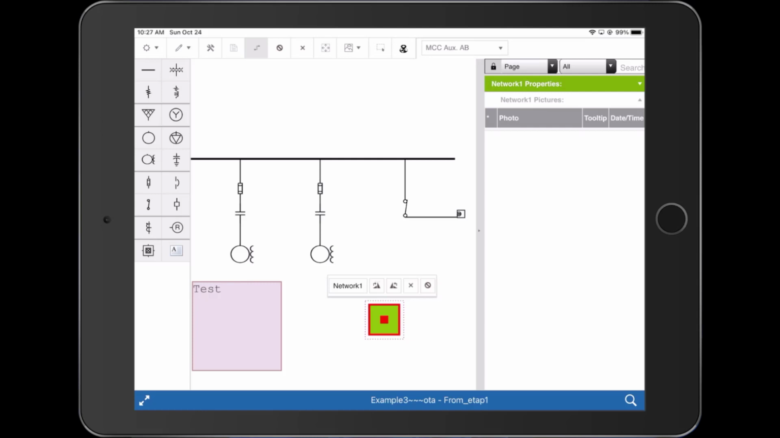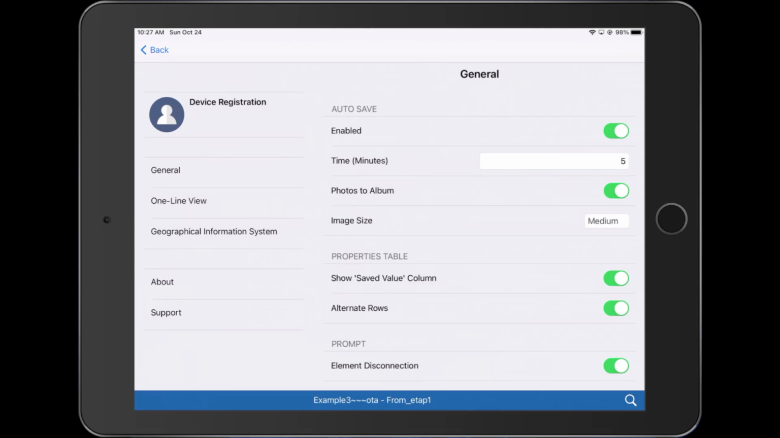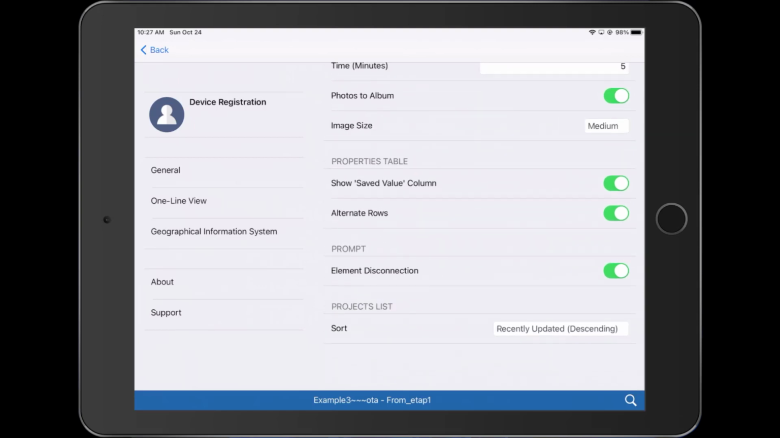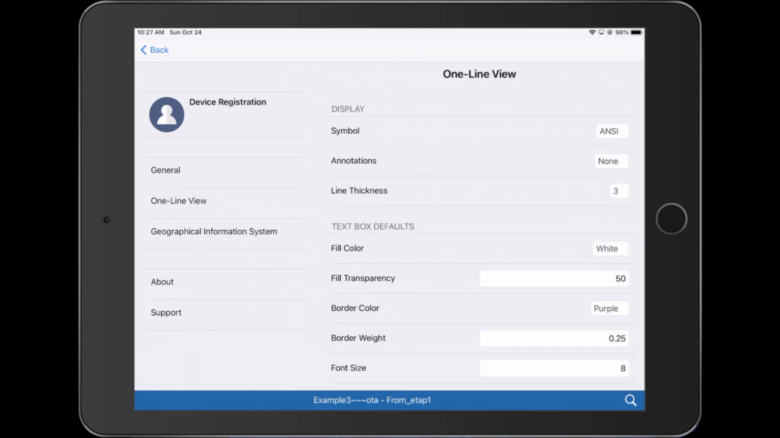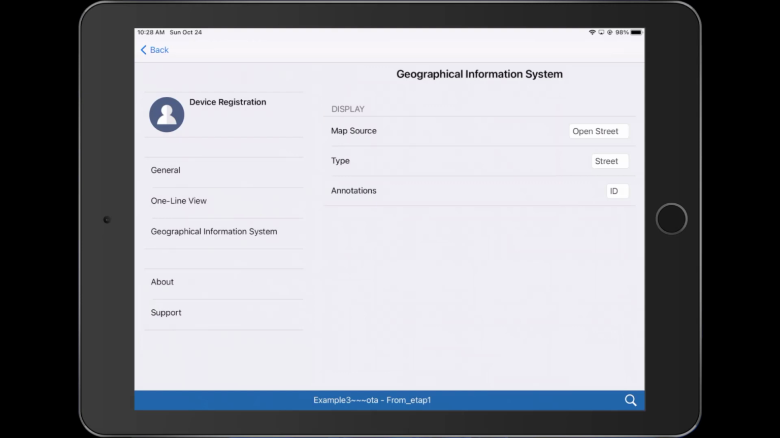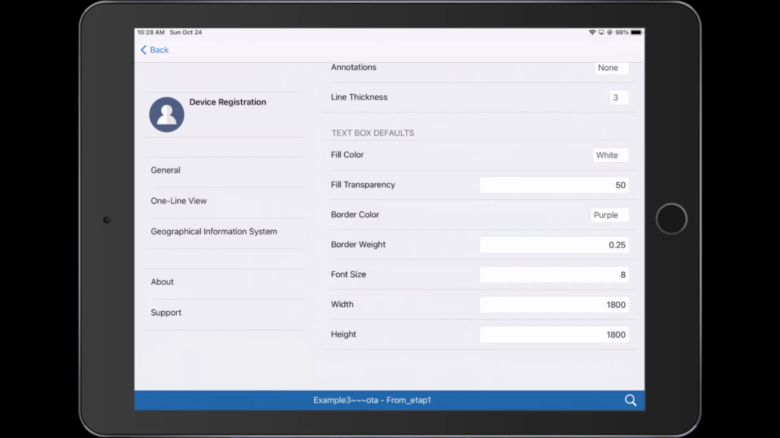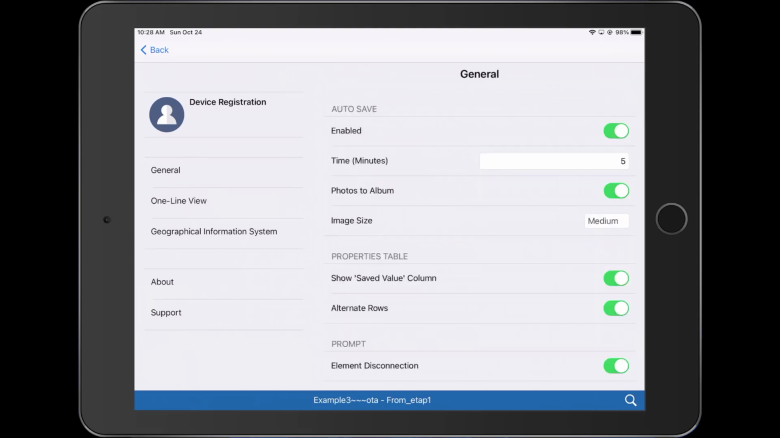You can also go inside the settings for the app and customize your application, give it a preference by filling in your name, company information, so we know a little bit more about you and how you use the application. You can also turn on certain features for the app, such as the auto saving every 5 minutes, where you want to save the photos, the quality of the photos. Do you want to see the saved values? Do you want different colors for your alternating rows? And how you want the components, the project list to be sorted. And about the application itself, you can see all the changes that we've made over the past couple of releases. And related to the one-line diagram, you can also change the symbology to ANSI, IEC, change the line thicknesses, and a lot of different preferences associated with the one line as well as the GIS itself.